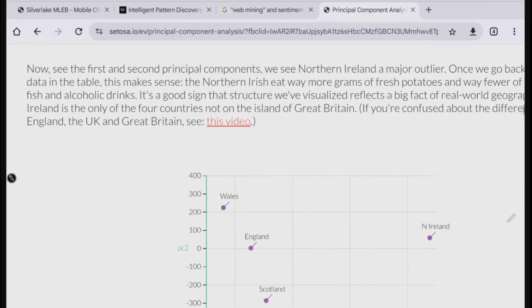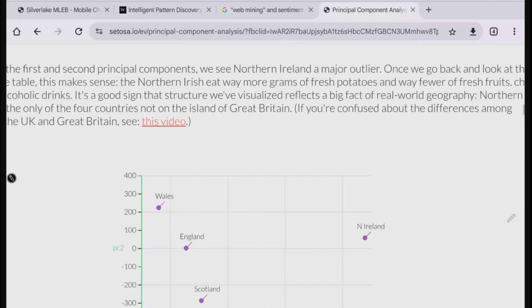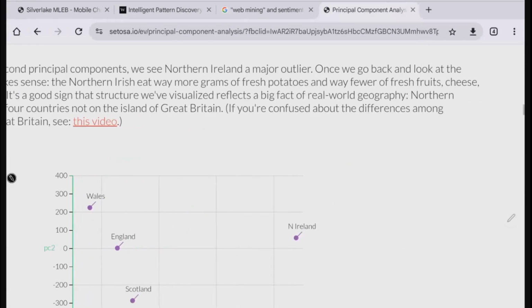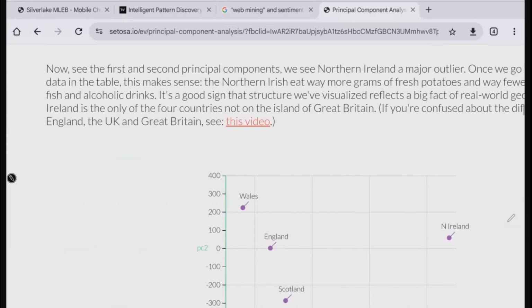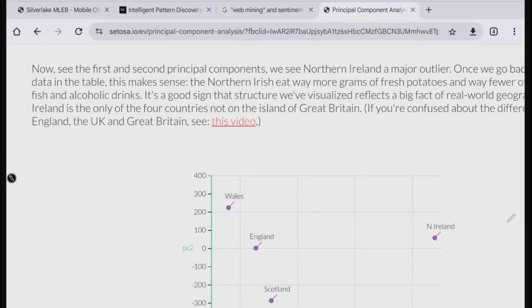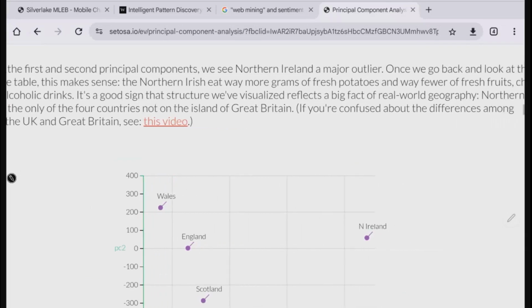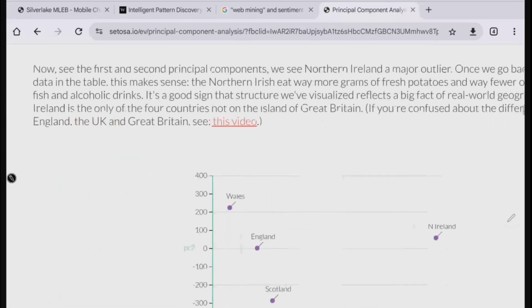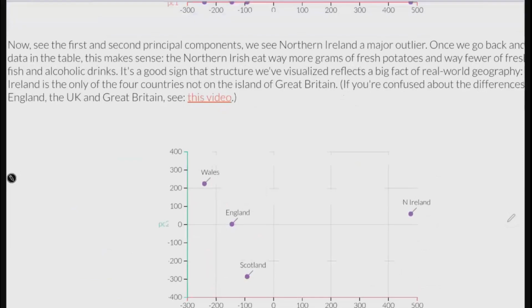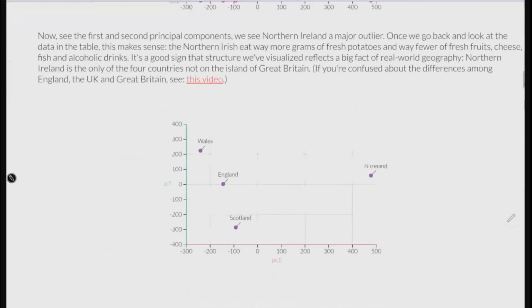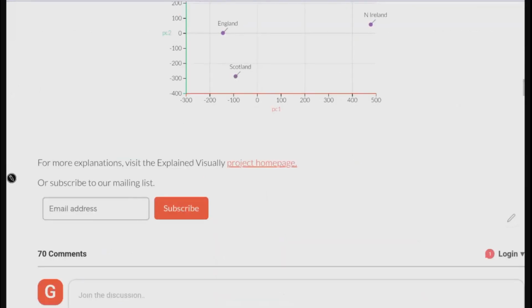North Ireland eats way more grams of fresh potato and way fewer fresh foods, cheese, fish, and other alcoholic drinks. It's a good sign that the structure we visualize reflects a big fact of real-world geography: North Ireland is the only one of the 4 countries not on the island of Great Britain. So here it's more about geography. Clear? So that is how PCA has helped us figure out the overall difference among the 4 countries.